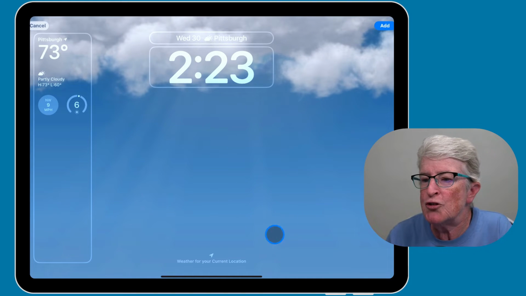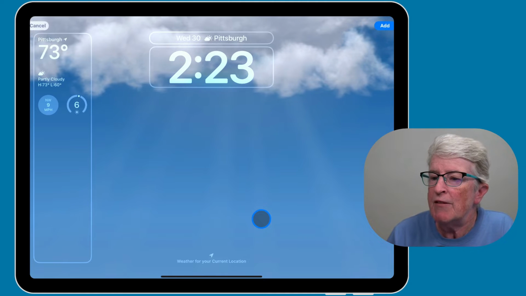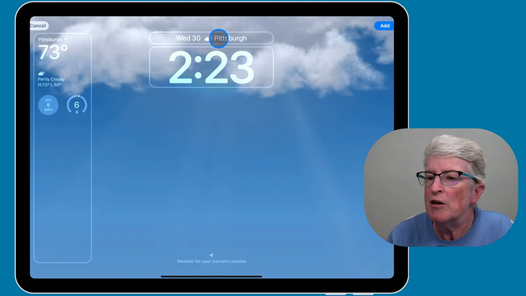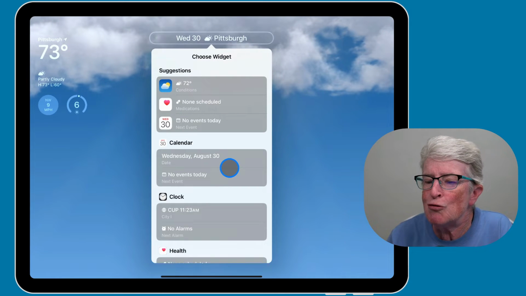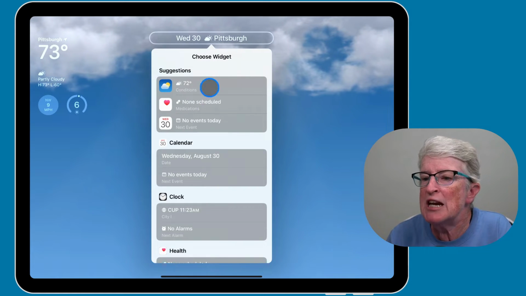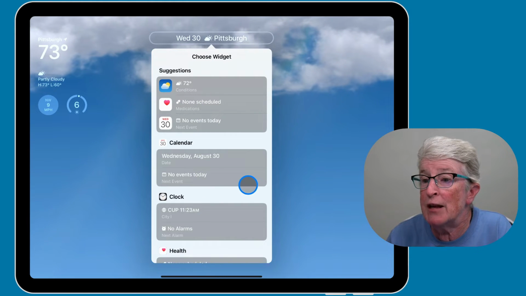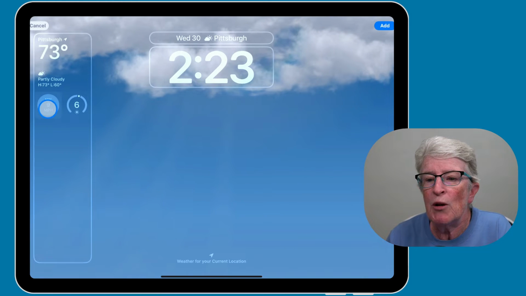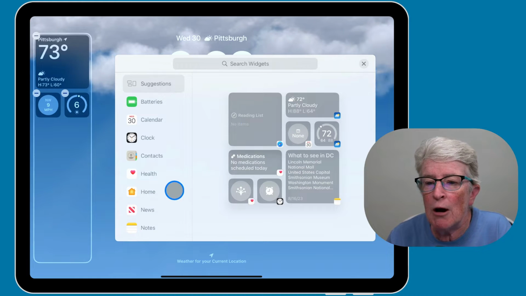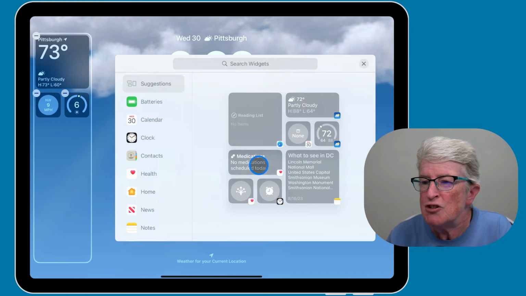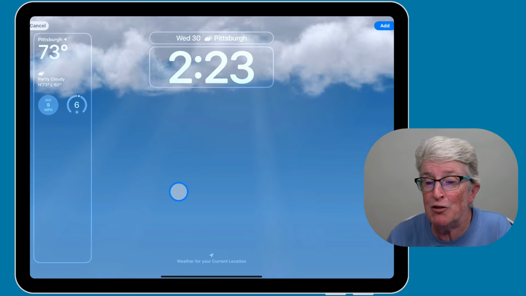So right now, since we're in the weather wallpaper, if I tap above the wallpaper, you'll see that I can choose from any of these widgets. So I can change the weather widget of Pittsburgh to any of the options that are available here. If I tap on any of the widgets on the left-hand side, I'll be given other options that I can choose from. So you can create your own weather widget wallpaper if you want to.